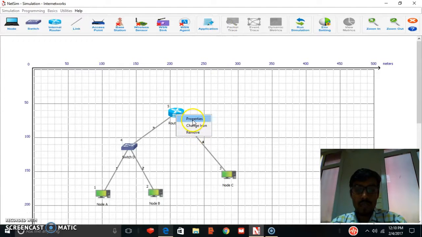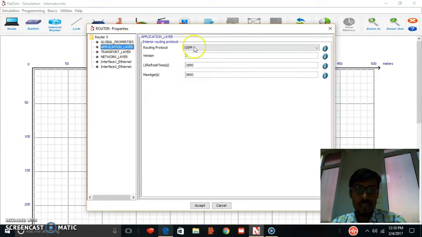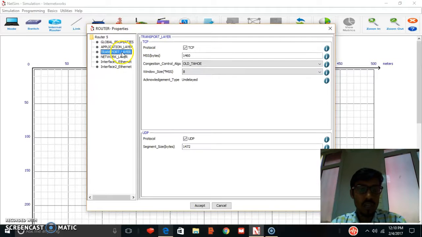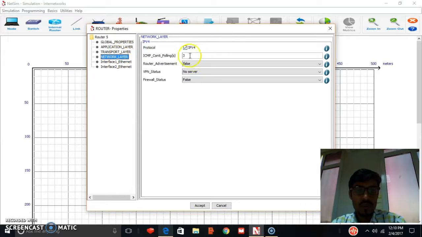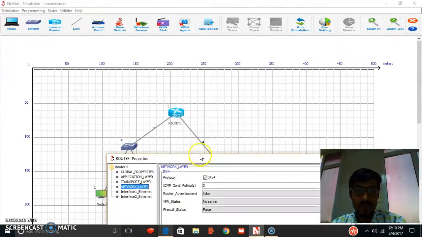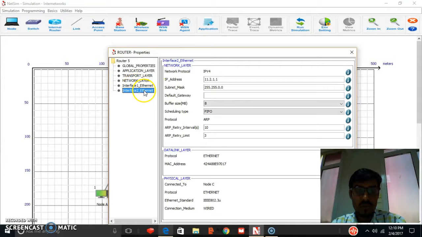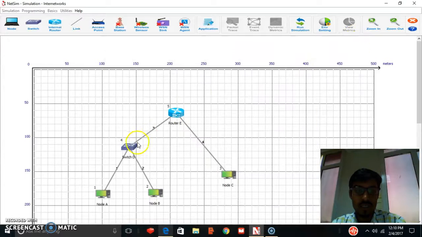Fine. We'll check the router properties also. This is the router's name. With the router's application layer, we are using the OSPF routing protocol. Then transport layer, TCP. Just see here, there are 3 protocols available here, like ICMP. There are 2 interfaces here: one interface is for the switch, and another interface is for node C.